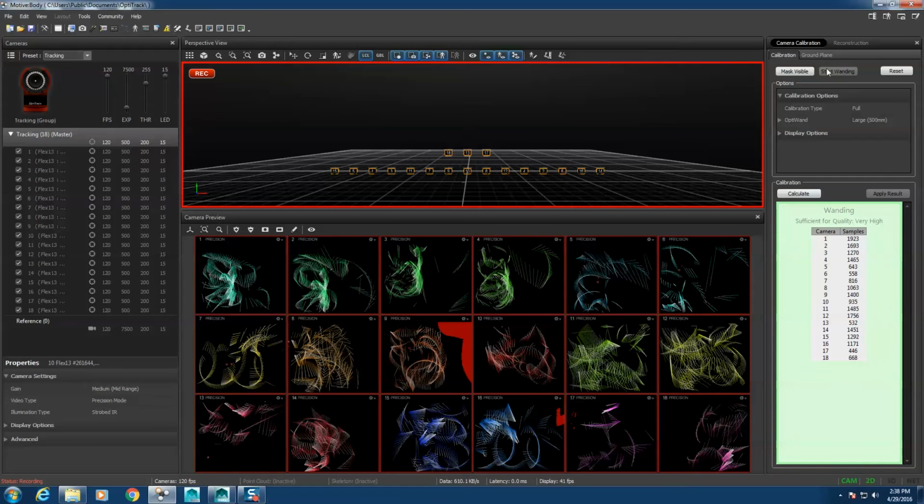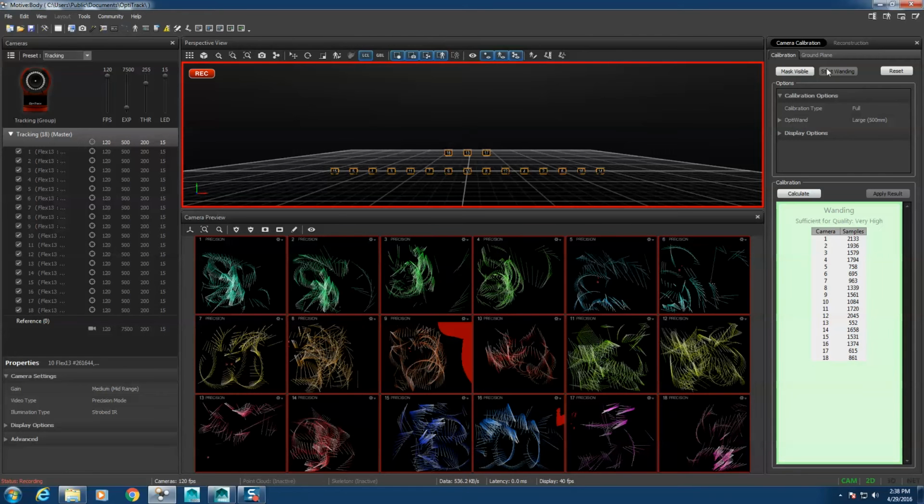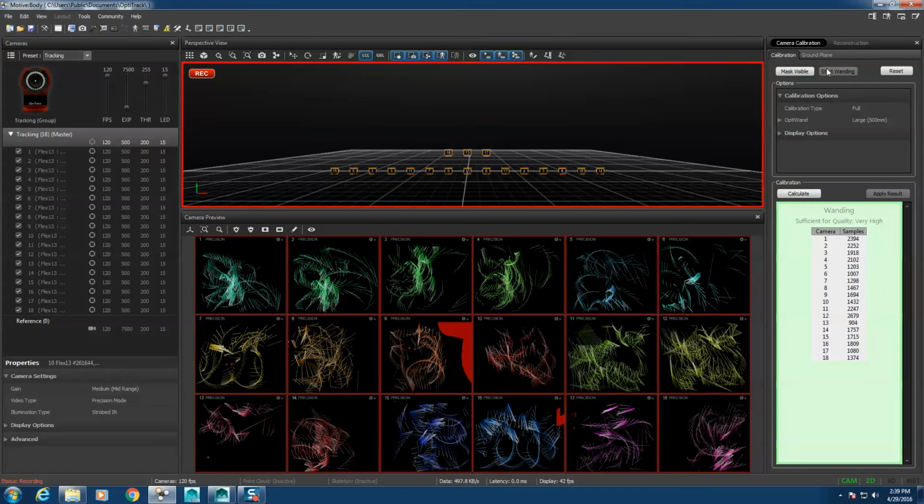In order to make sure that this is sufficient, we're going to want the wand to have been seen in 2,000 units for each of the cameras. So we're going to look on our right side and make sure that each of those numbers ends up hitting 2,000. Once this happens, we'll be all set to move forward.